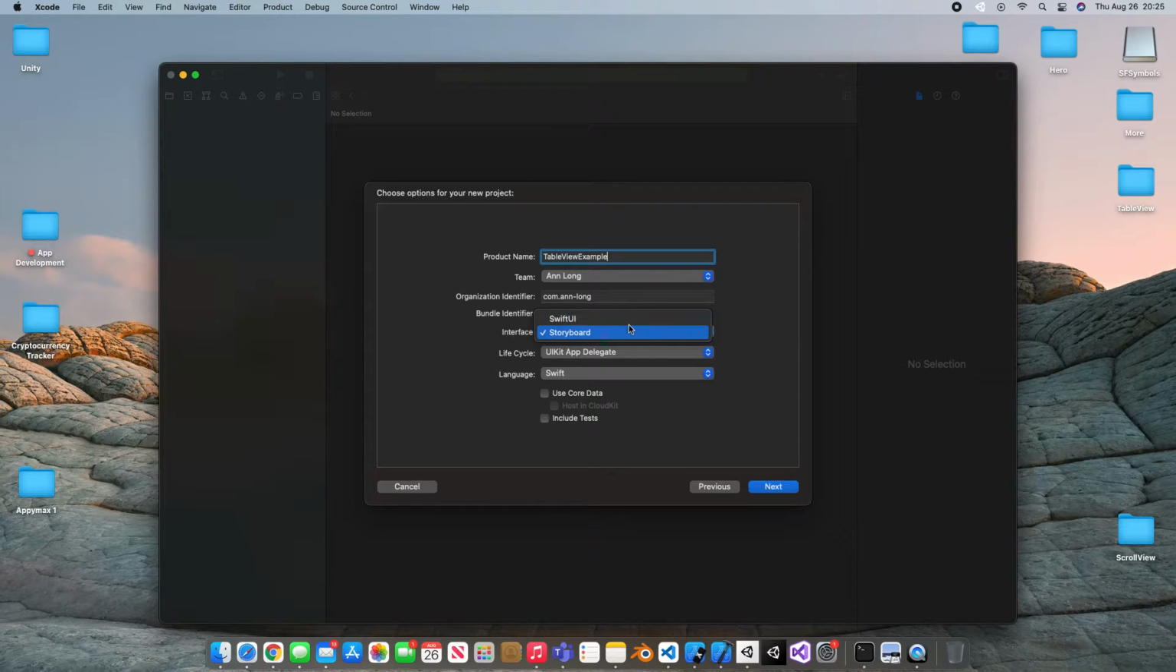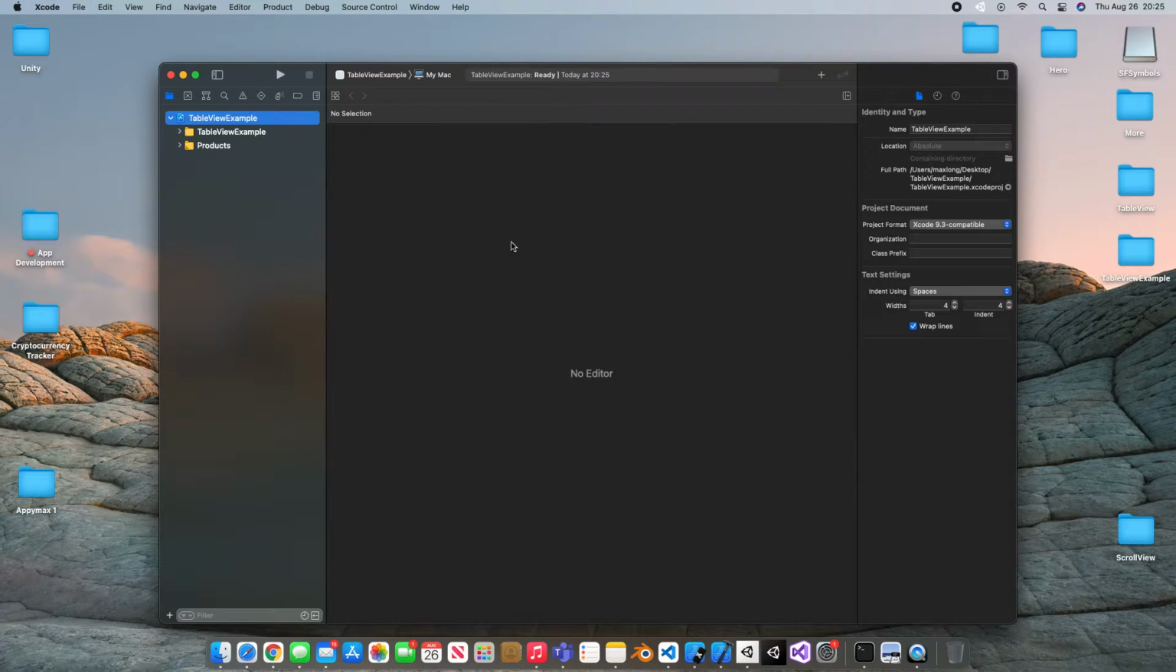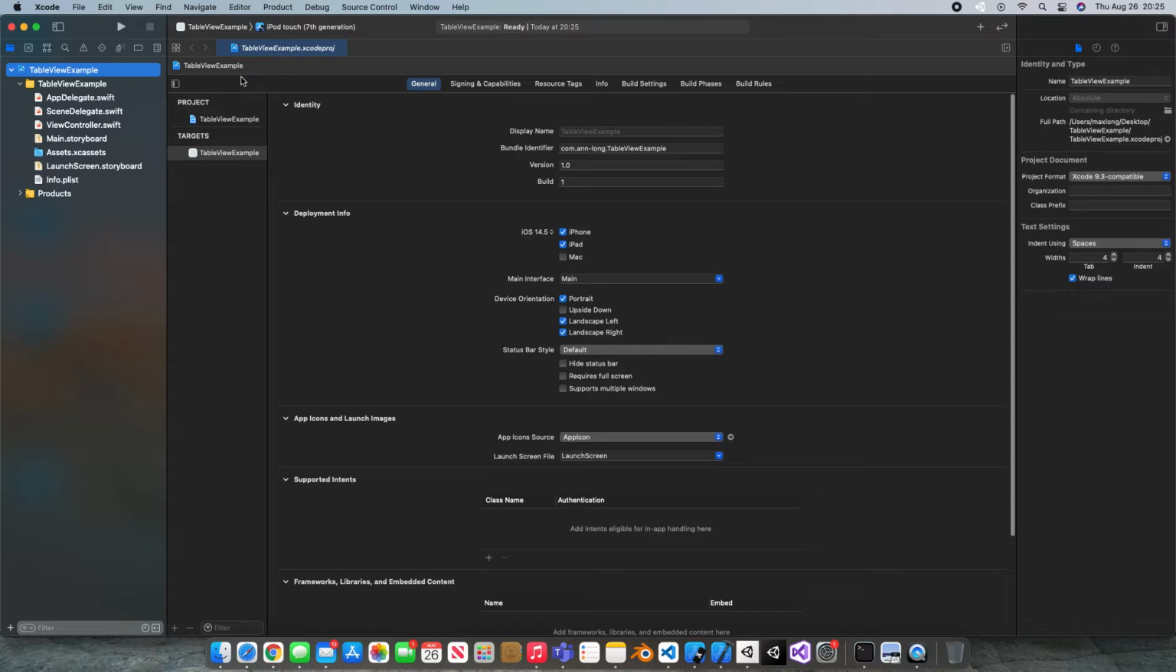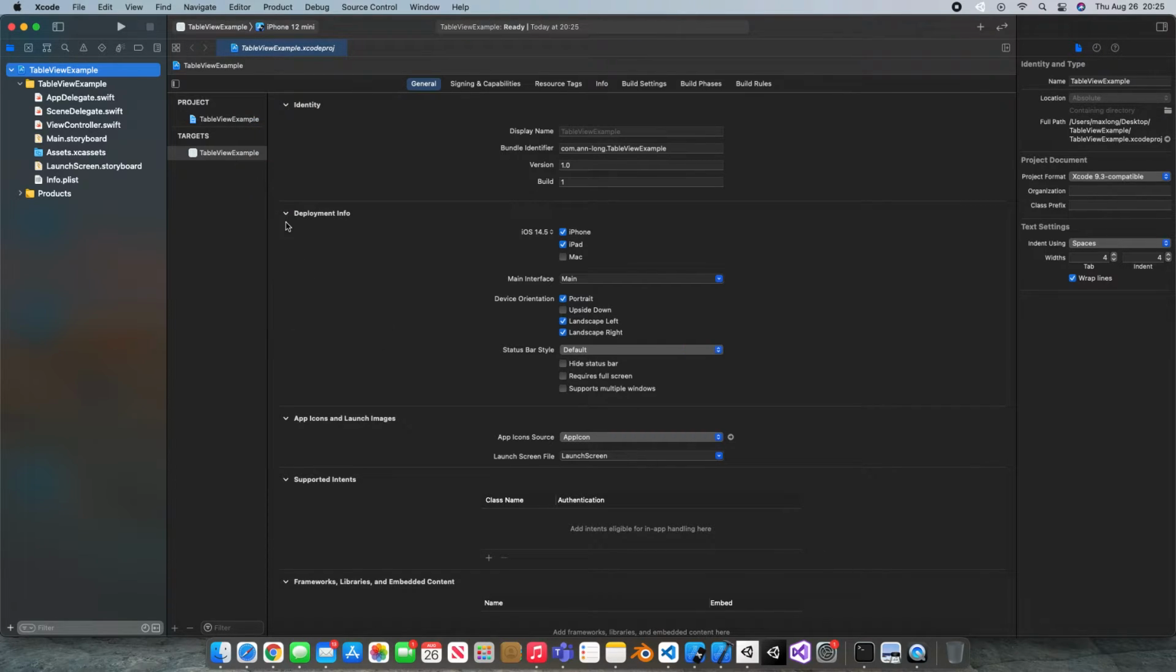So our interface is going to be the storyboard for this. Of course, you can also do it in SwiftUI, but for this video, we're going to be working in the storyboard. Our lifecycle will be UIKit App Delegate, and our language will be Swift. And let's create it. I'm going to create mine on the desktop. You can do yours, of course, wherever you'd like. Now, let's expand our window and change our simulator. I'm going to be working on the iPhone 12 mini. It's just what I prefer.